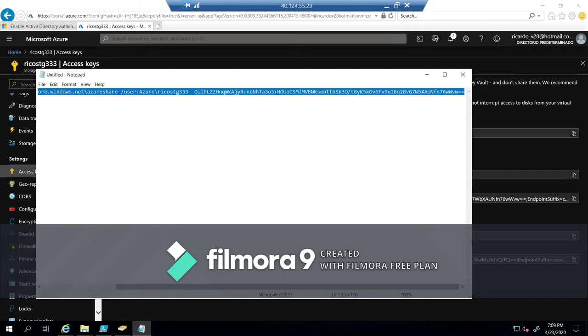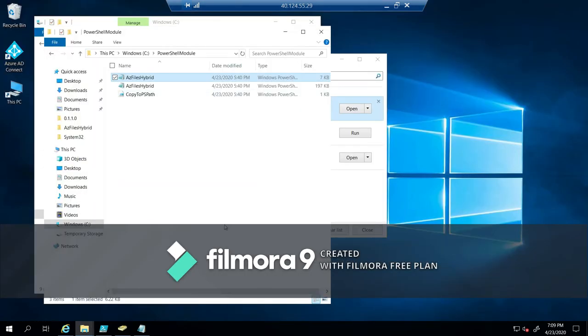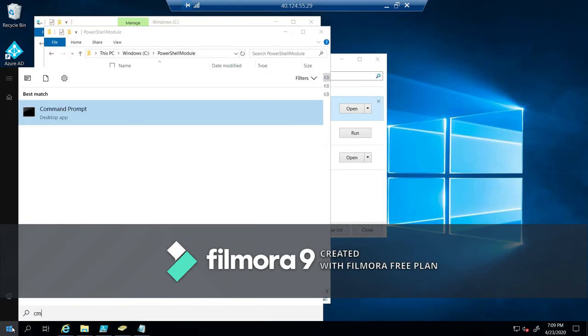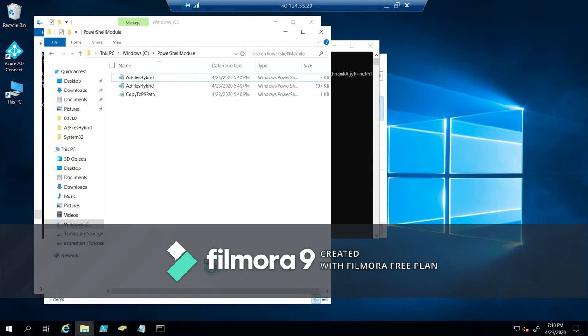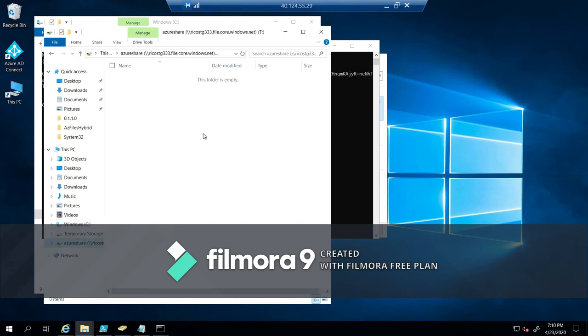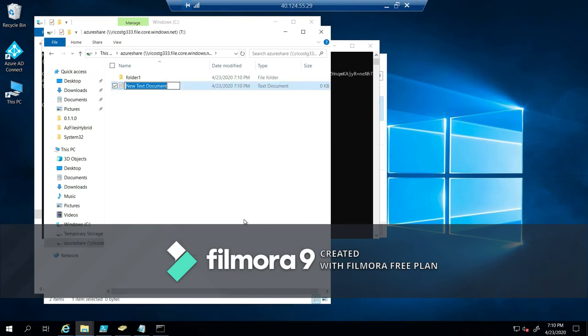Okay, so we got this commandlet ready. We're gonna copy and paste it from our Notepad to CMD. Enter. Okay, completed successfully. We can see that it created the drive in the back here on Windows. We're gonna create a test folder and also a little test file.